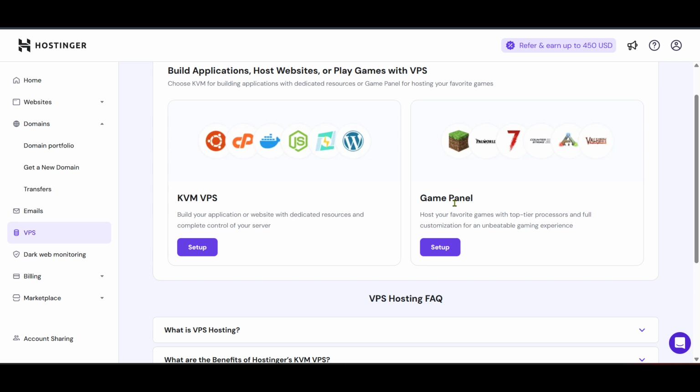Finally, clicking on either the KVM VPS or the Game Panel will initiate the setup process. Follow through with any additional prompts to finalize your VPS setup. Hostinger's system will guide you through the remaining steps, ensuring each configuration is properly set according to your chosen plan.